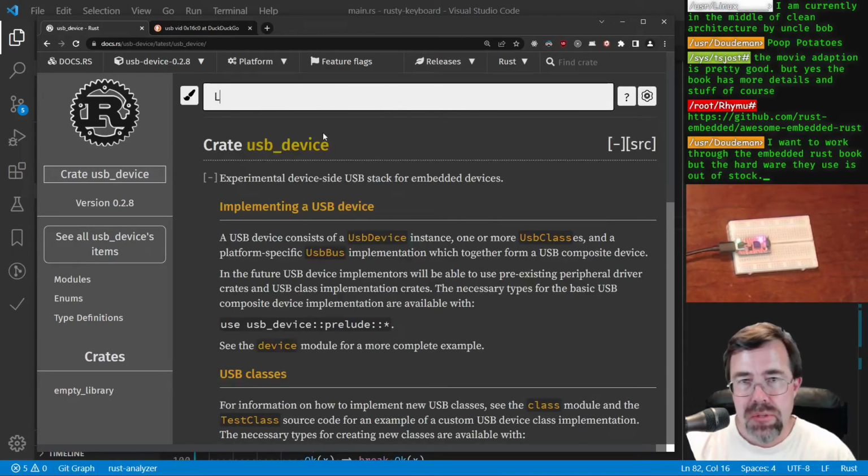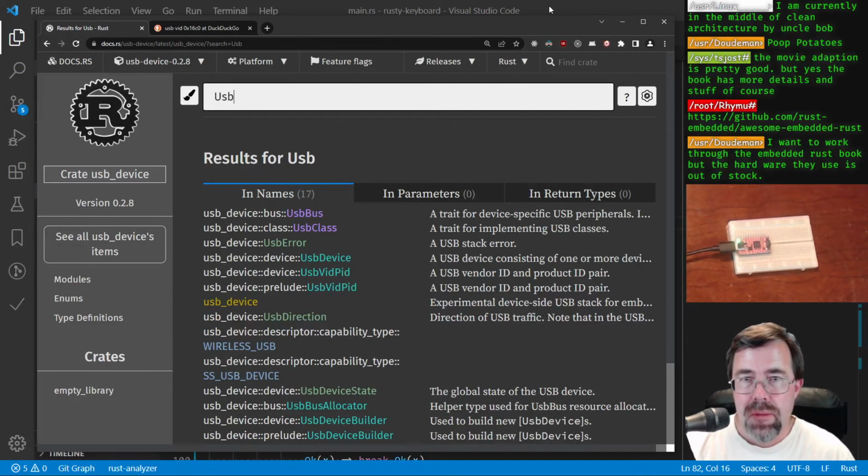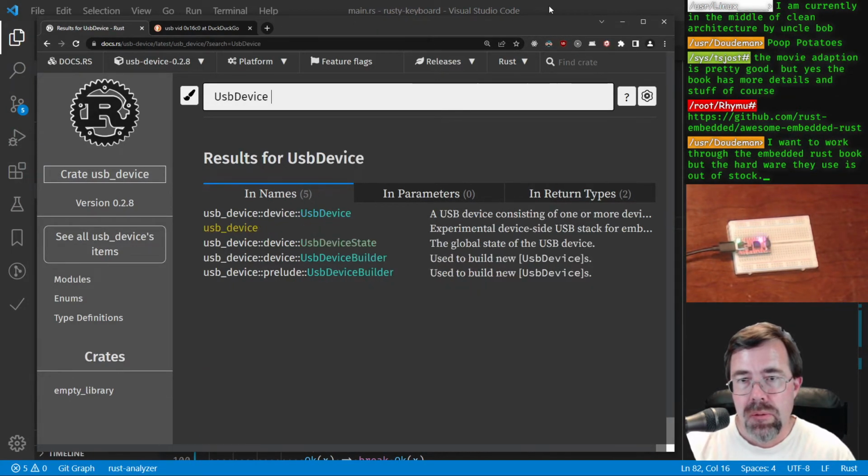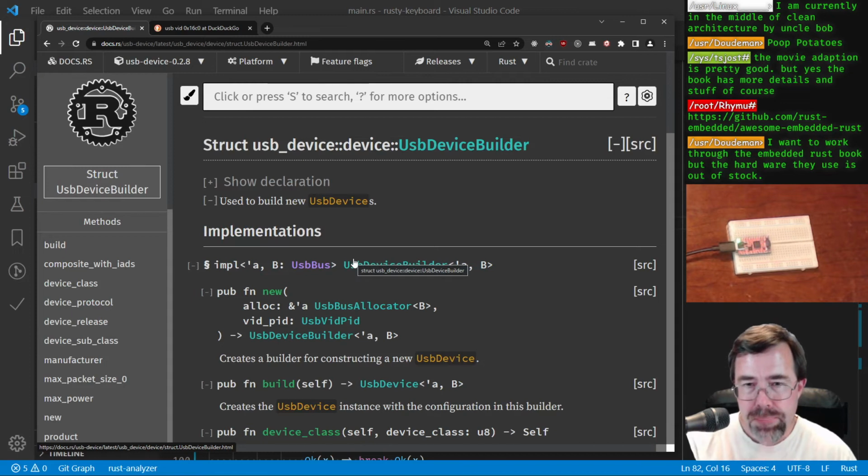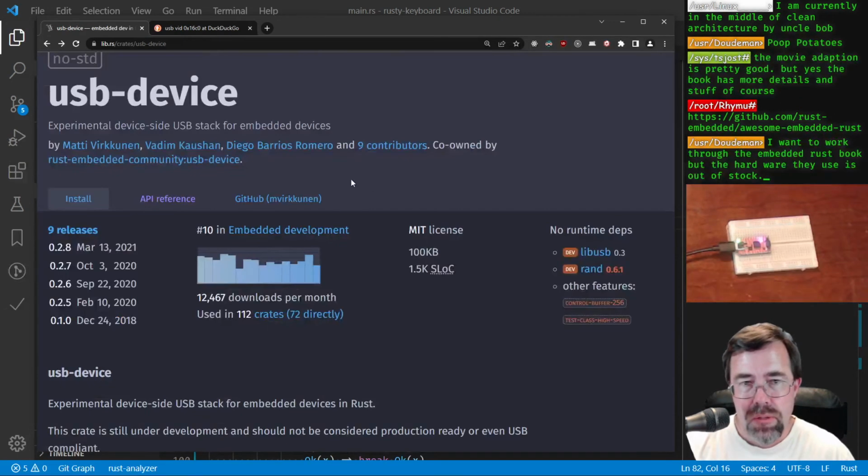Let's search USB device builder, right? Yeah, there it is. Oh, right, there it is. Okay. So I do need USB device. What version are we on? 0.2.